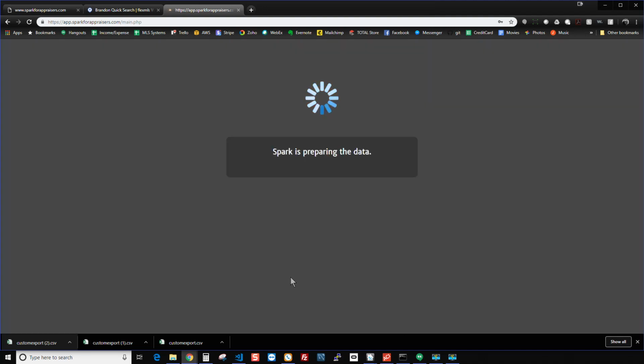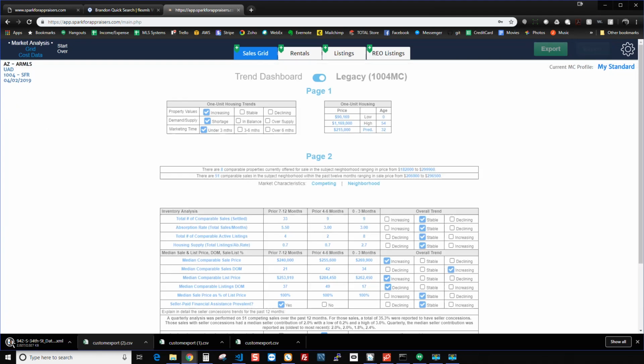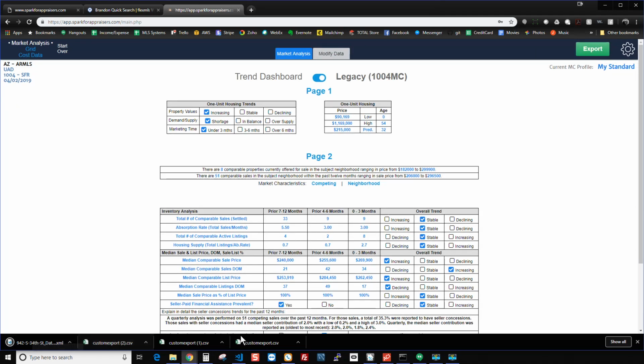At this point, basically what Spark is doing is packaging all that information up into a file that we can then go load into ACI. And so that's what we're going to do now. So now that file is downloading and I'm done.